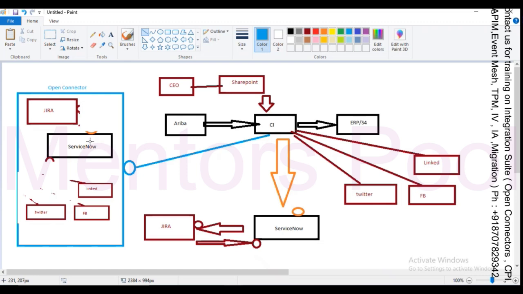So that's how the landscape became more simplified here, as you can see, because earlier you were integrating directly to the respective applications, but now you are integrating only to one application, which is Open Connector.